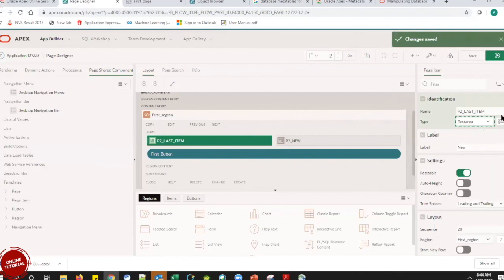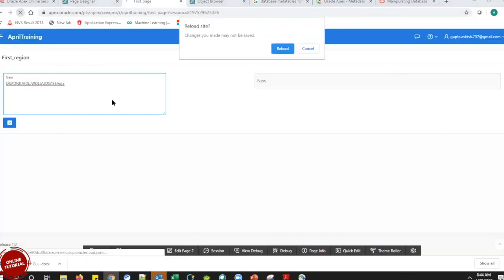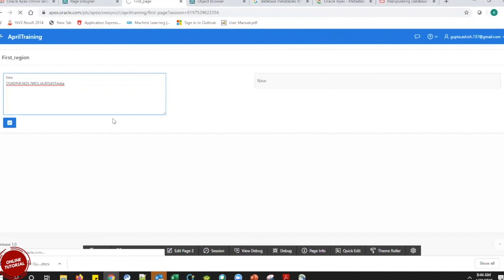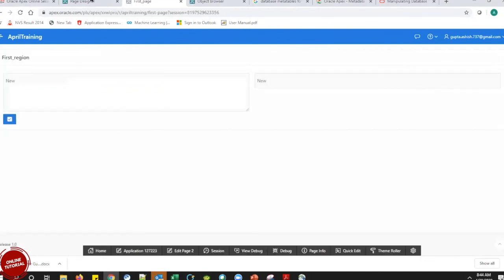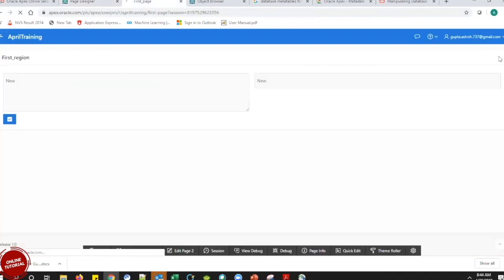Again, the length, width and size, we can change everything. Now when we run this page, it is 30 by 5: the height is 5 and the width is 30. If I want to change it to 20 characters and make my height less, let us keep it 3 lines. I can do it from here. See, my length got changed and my height also got changed.